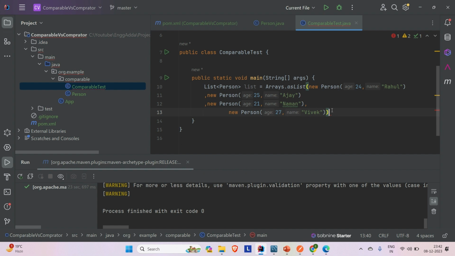Okay. Now we have the list of person here. What we are going to do, directly with the help of collection.sort method, we can sort this list. So I'm going to print the list first. Then after that, we are going to sort that list with the help of collections dot sort and then pass this list. After that, we are again going to print it out.